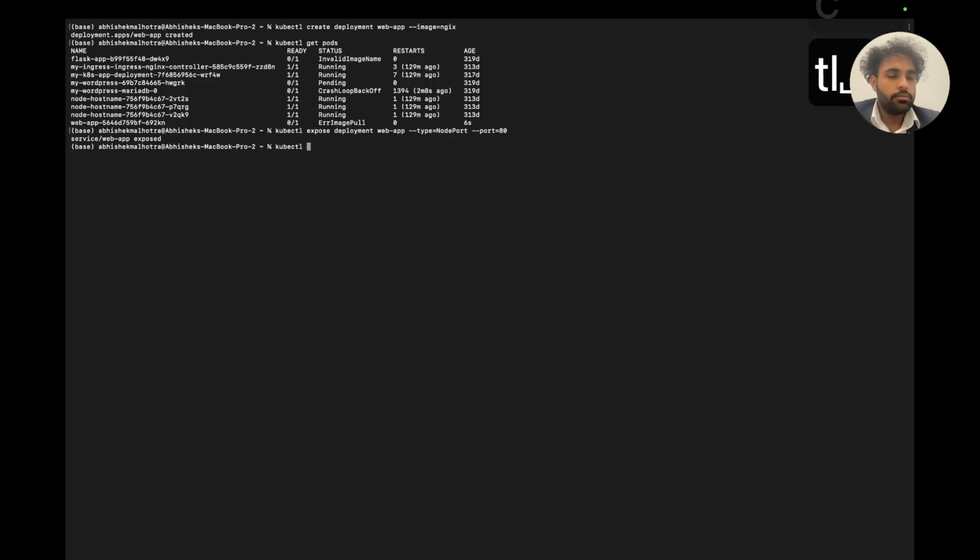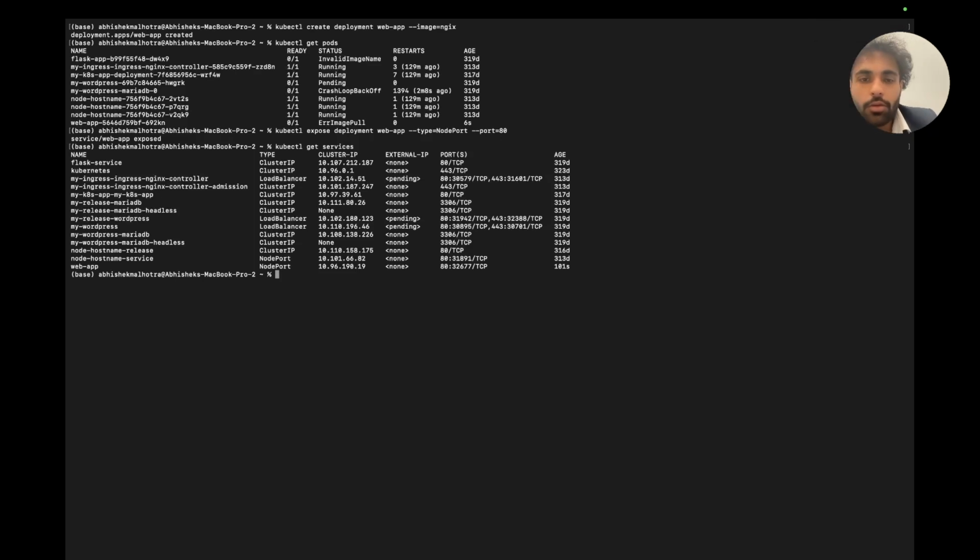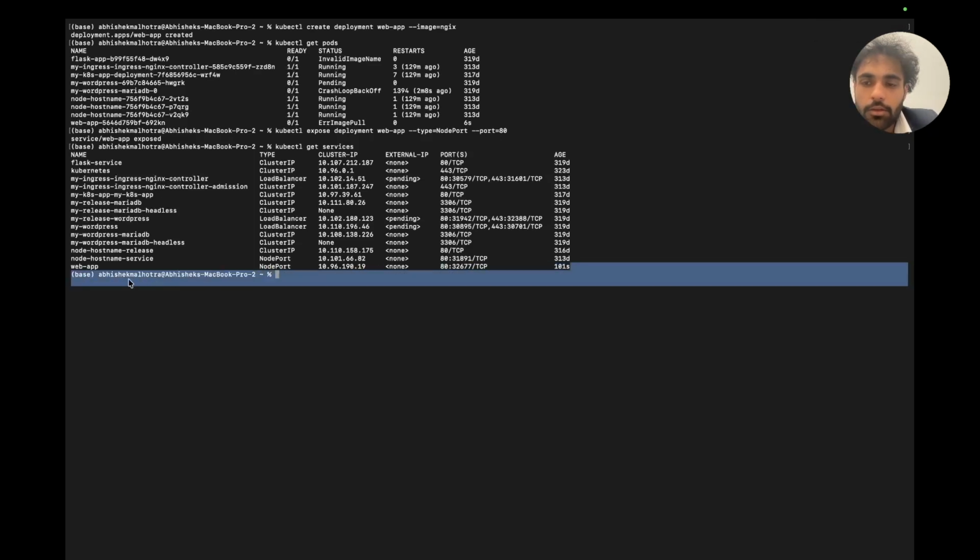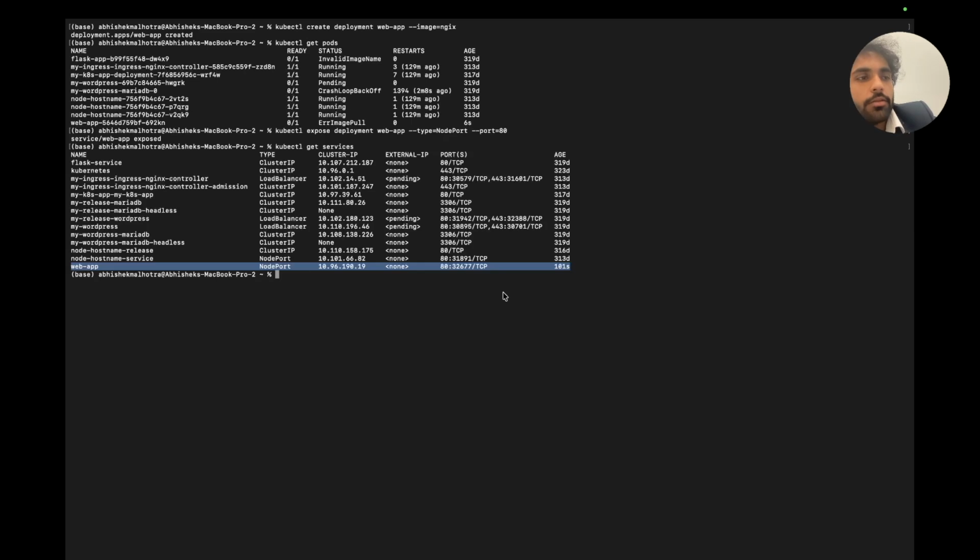kubectl get services. Okay, so as you can see, the last one is the one that we just created. So we used this command, kubectl expose deployment web app type node port 80. So port 80 is the app's port, node port opens the access on the node, and expose creates a service. So now we have the service name in front of us, that is web app.